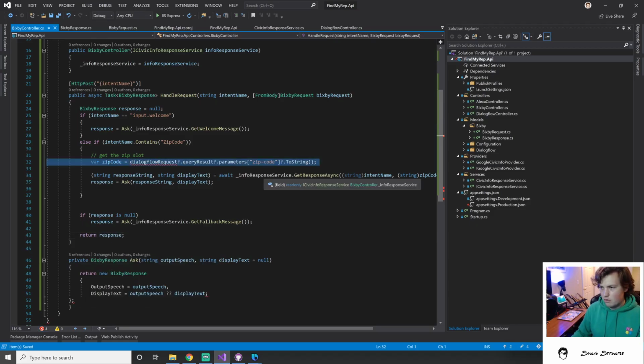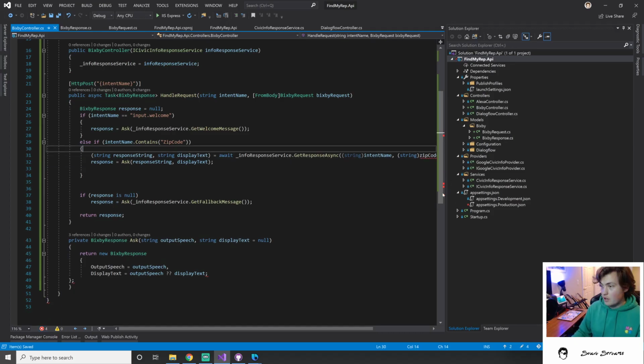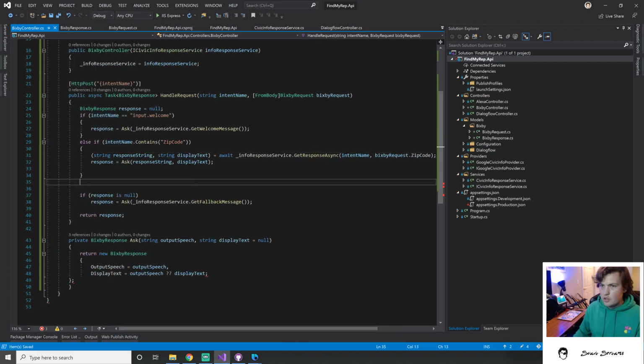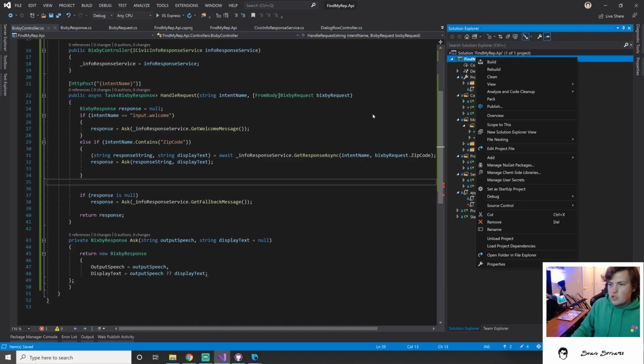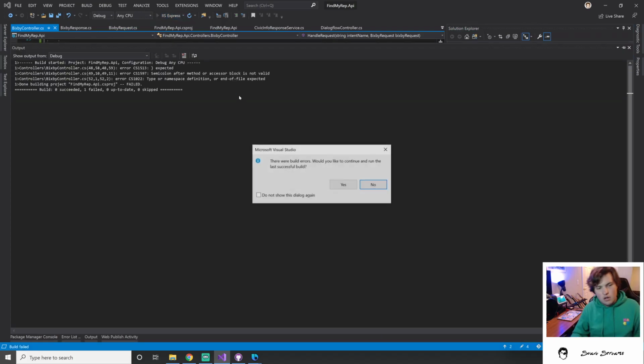Now, for zip code, we don't need to do all this nonsense because we've got that stuff strongly typed against our model. So instead, we can just say Bixby request zip code, and we don't need to do all this casting nonsense. We already have them. None of that silly stuff we did by using dynamics. And we should be good to go here. So we have it injecting. Everything's working. Let's go ahead and run it locally and try to pass in that all zip code intent.